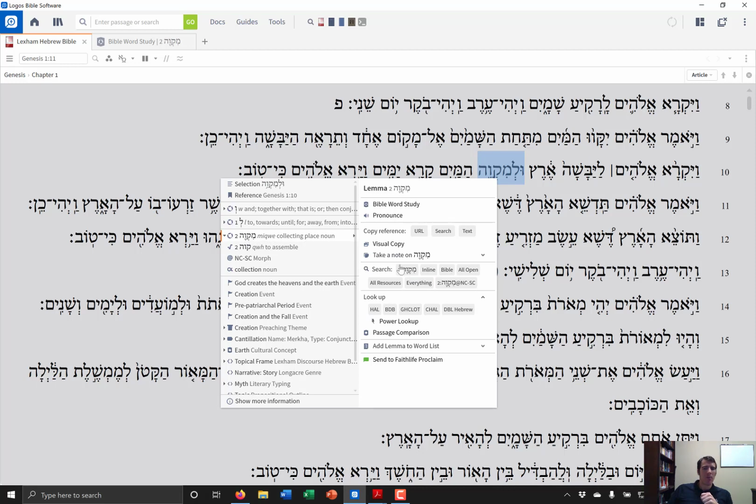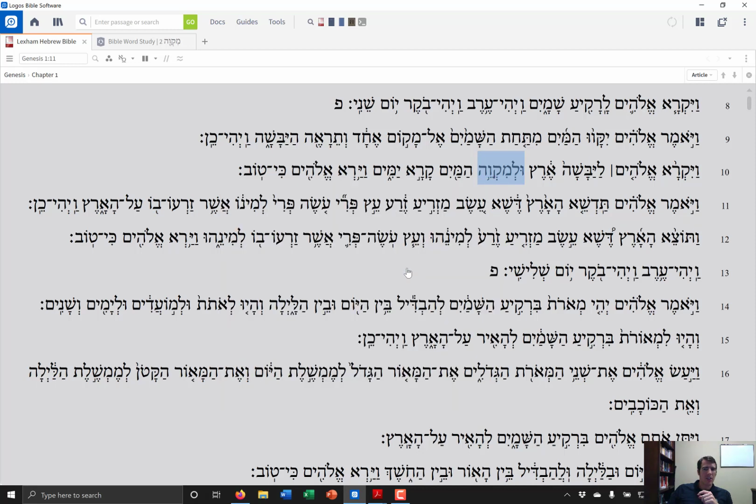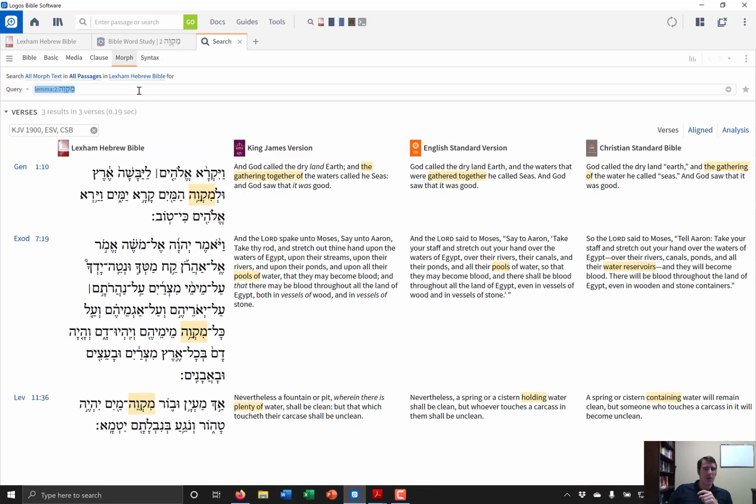So right now, under this sequence, I could click search and it would bring up the search text box, and notice it has searched for every occurrence of mikveh in the Hebrew Bible. There are 3 occurrences. And so this is the nominal form, the noun form of mikveh, only 3 occurrences.